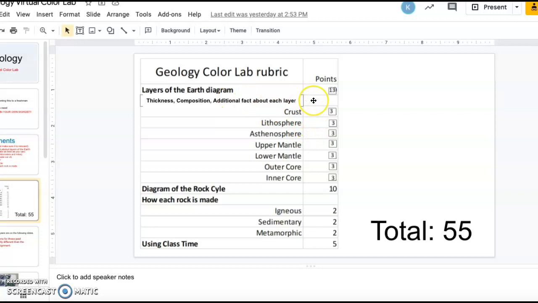It doesn't matter to me, just as long as you are able to show all of the information there. Okay? And then include a diagram of the rock cycle, which is worth 10 points, and tell me how each rock is made. How is an igneous rock made? How is a sedimentary rock made? And how is a metamorphic rock made? These are worth 2 points each.